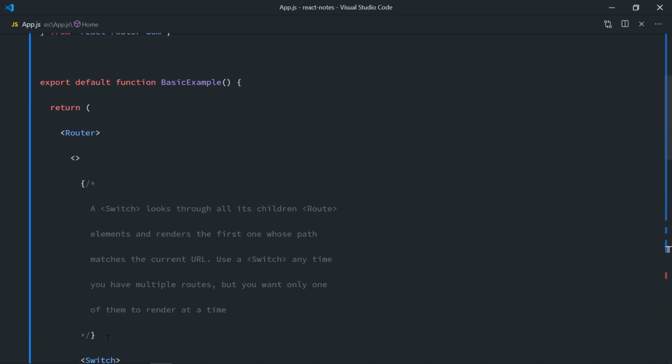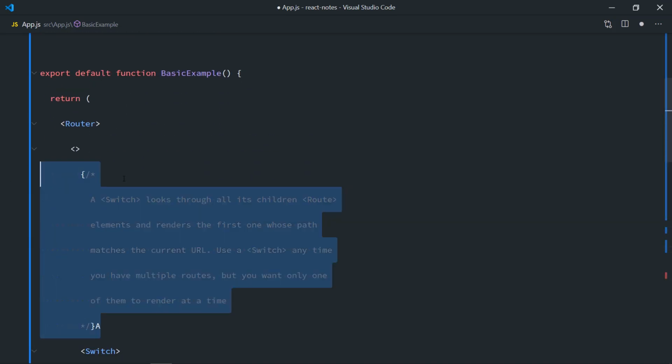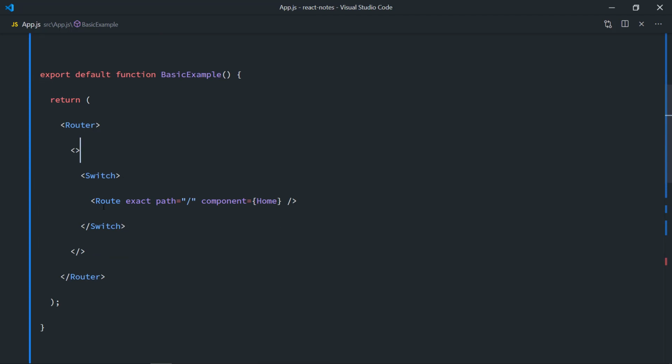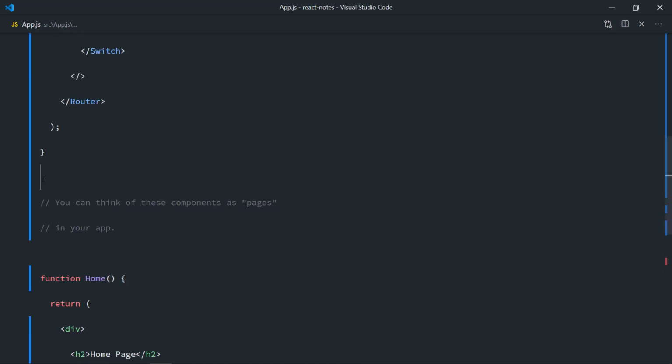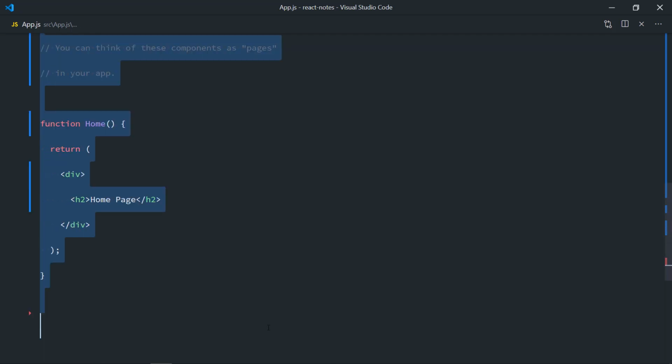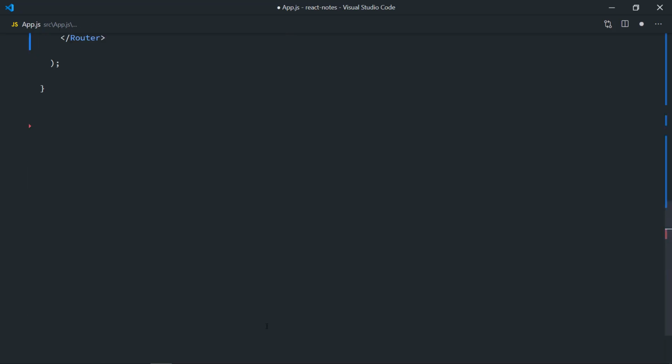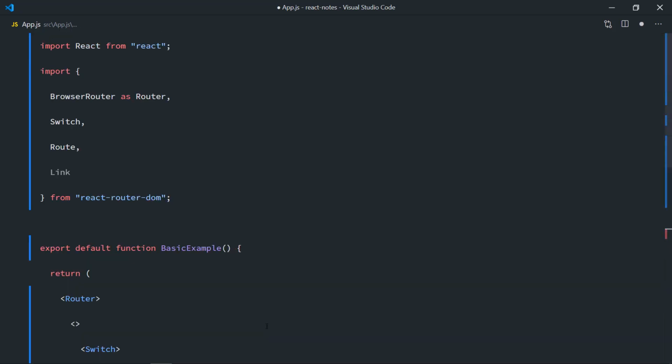Alright, so now also let's get rid of this comment as well. So you can see everything is pretty simple. We have a router, and when the router matches this / path, it loads this home component. So now I'm going to take it a step further, and I'm going to get rid of this home component as well. So I know my home page is going to be a list of notes.